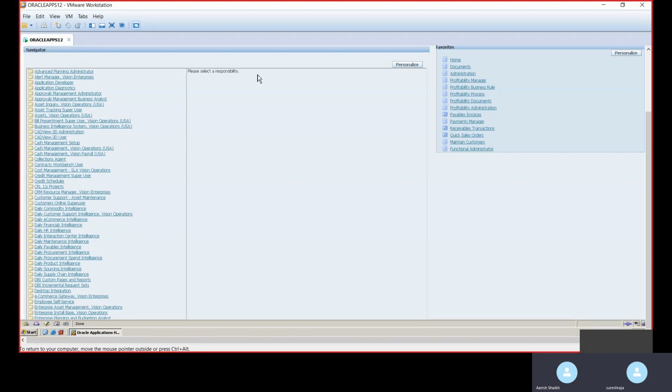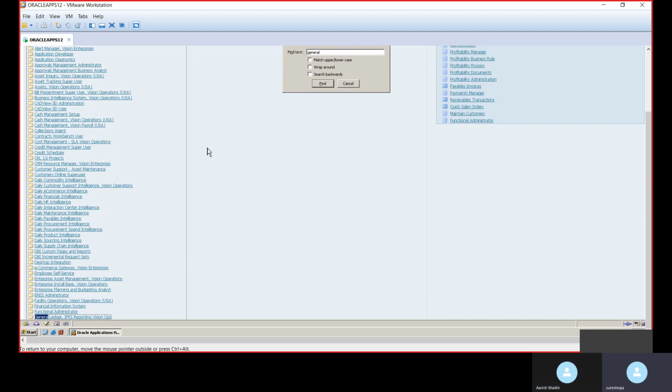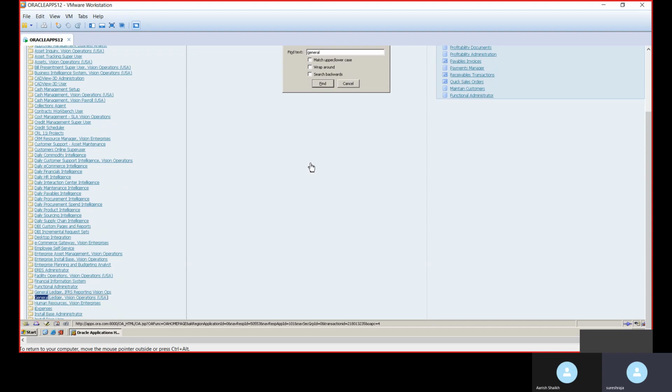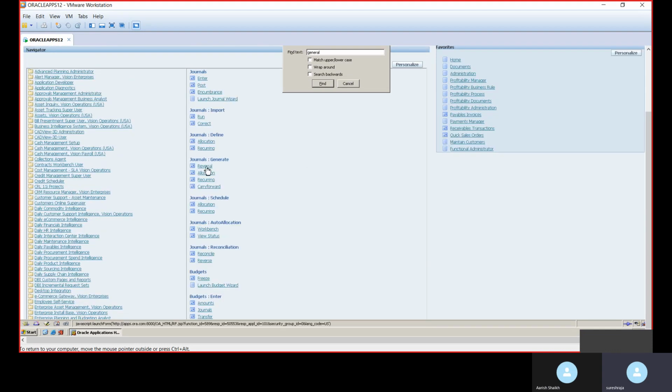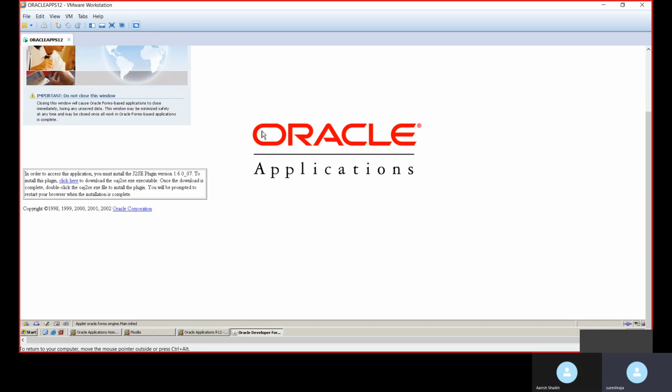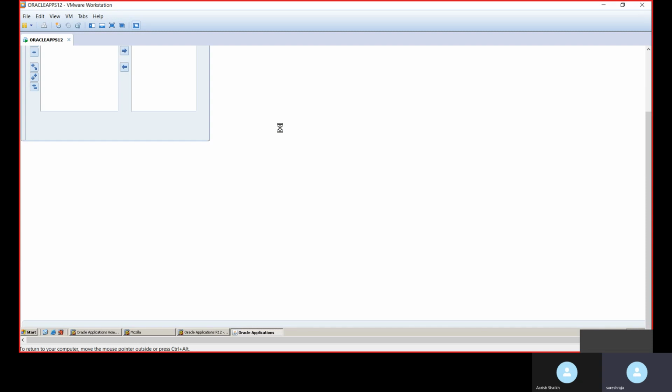So on the left side you can see all the responsibilities. These are all the responsibilities, where we have cash management, general ledger. Press Control F to find them. We are going to use General Ledger Vision Operations USA. You can select it directly, or go to another module and change the responsibility. I'm clicking on something called reversal. It will open a Java page and then go to the Oracle page.